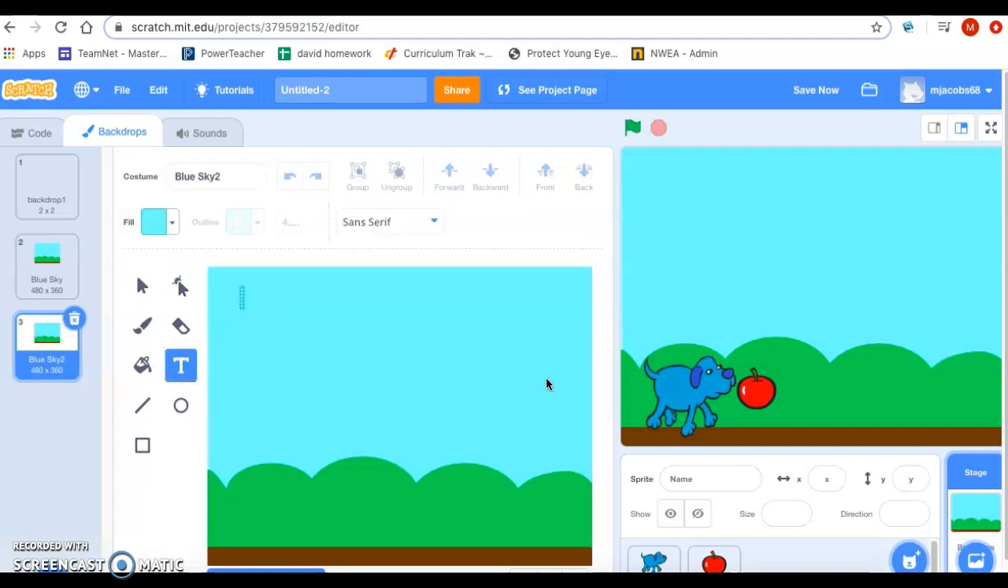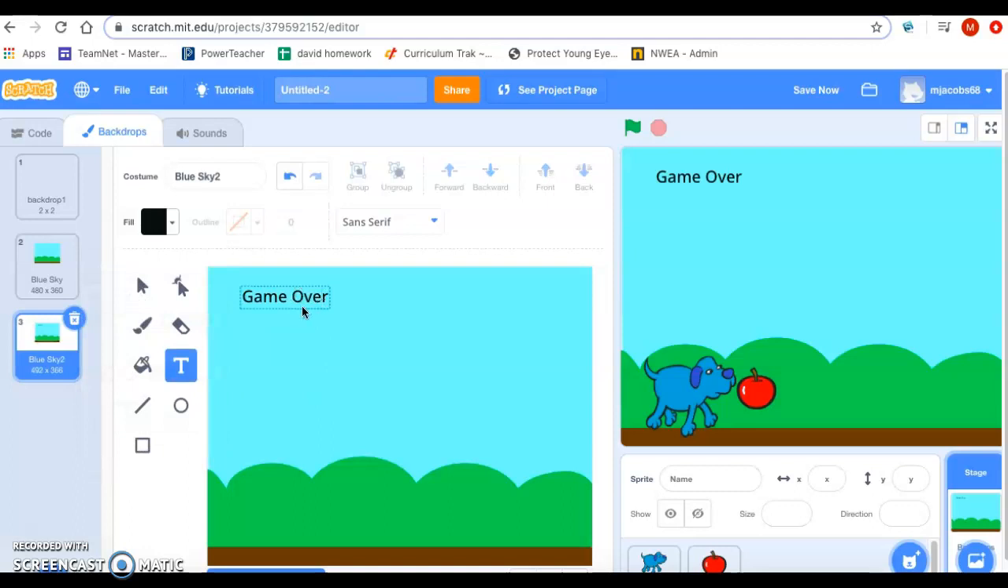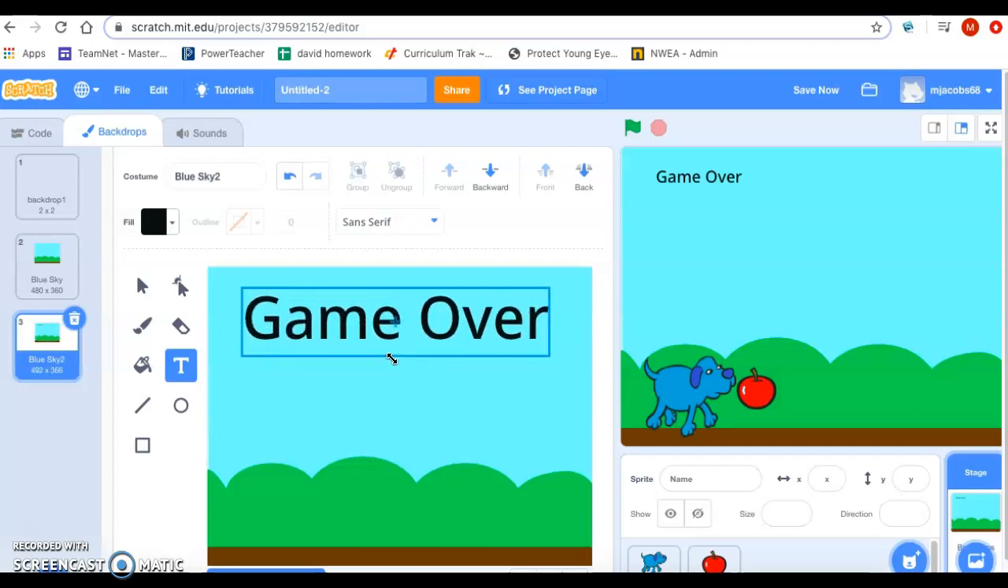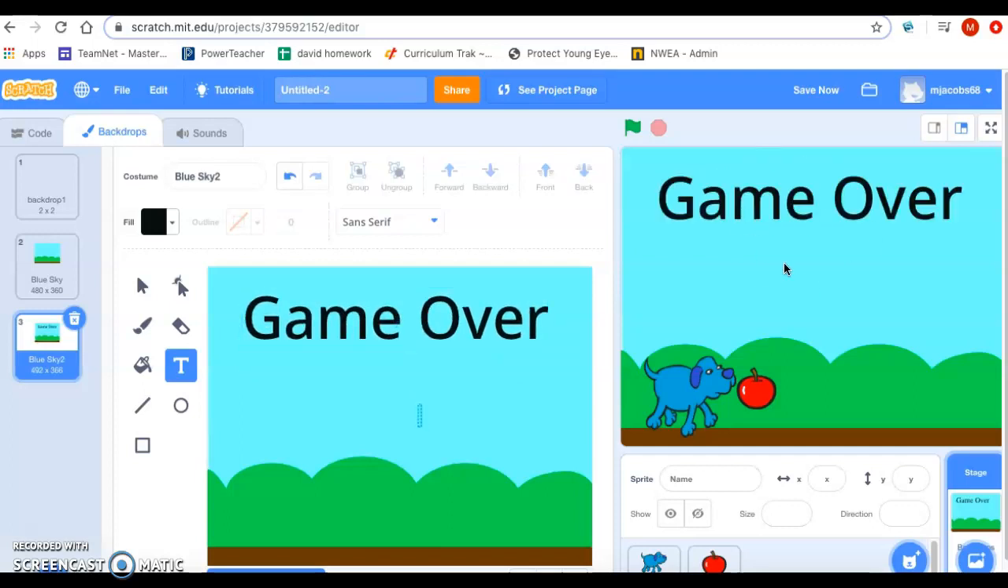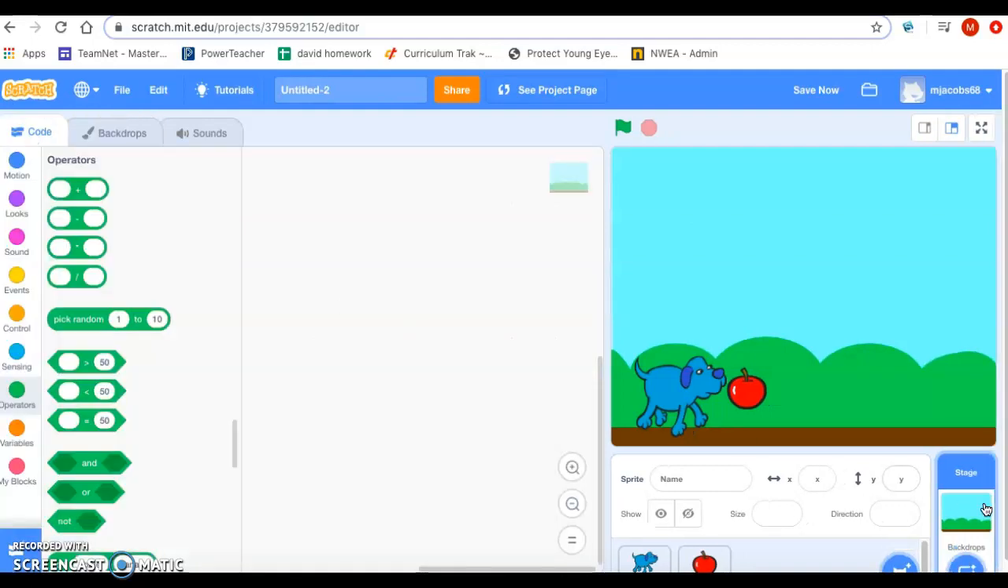I'm going to make my text. I'm going to say game over. You can't see it because it is in a different color, so I'm going to make it black right there. Grab the box, make the box nice and big. Boom. And so that's going to be our game over screen right there. Okay. I'm going to go back to code. Now notice the background is right there, so we are coding the background.